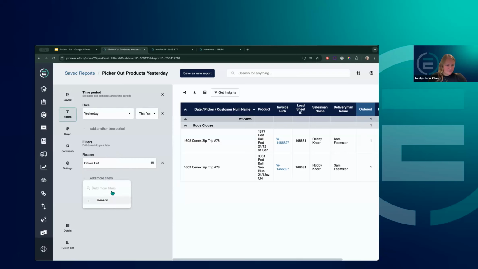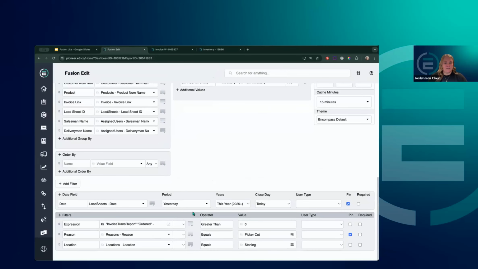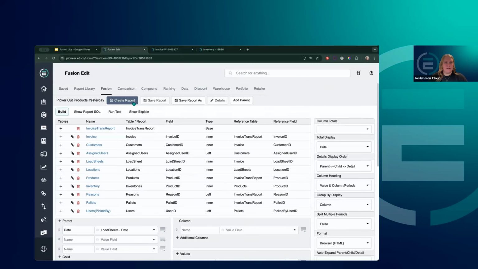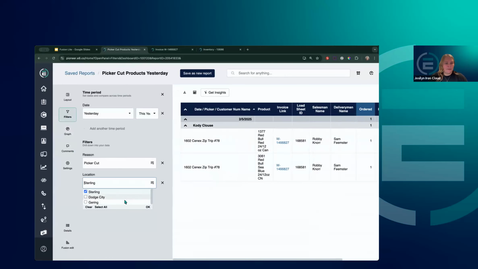But what might be helpful is that location filter. I don't see it in my options here. So we have to actually go back into this edit screen and come down to the bottom here. Here's my location filter. And to make it show up on that screen, I need to pin it. So we can see our reason filter here that was showing up. It has this little checkbox under the pin column. If we do the same thing for our location, that should now show up in our side panel where I can switch between locations.